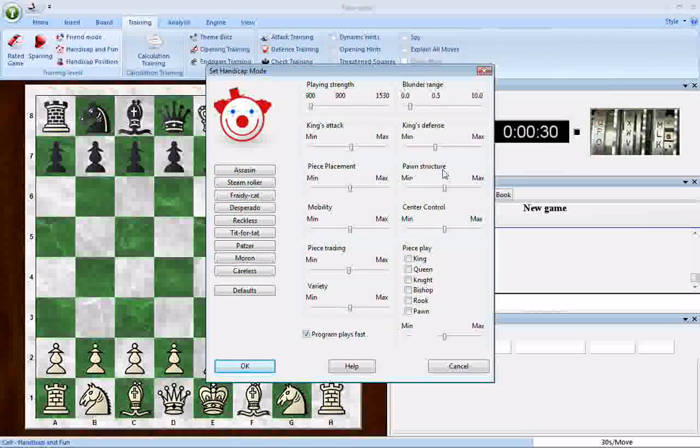Pawn structure. If you've done anything with pawn structures, you know some structures are good, some structures are bad. At maximum pawn structure, the program will not double a pawn, even if it's more detrimental to not double the pawn than to double it. It's not going to double that pawn, okay? Whereas if you go to minimum, it doesn't care. You'll find doubled pawns, you'll find backward pawns, it'll do all kinds of dumb things with its pawns.